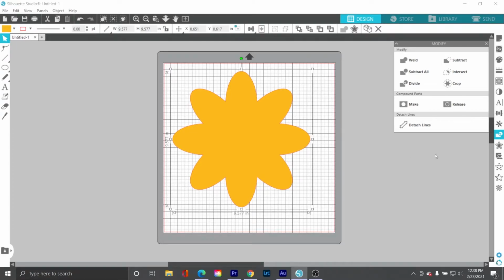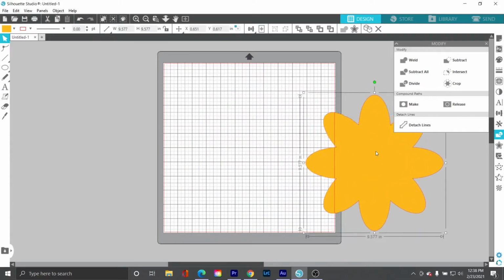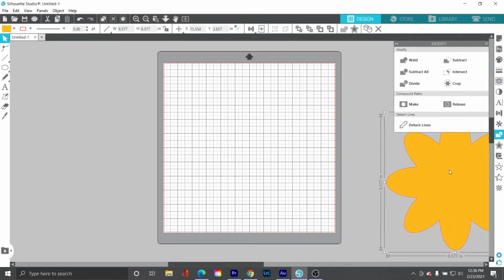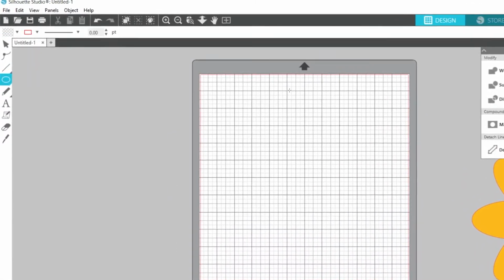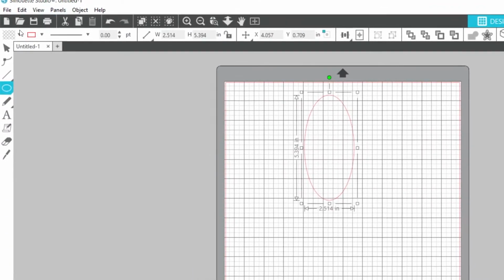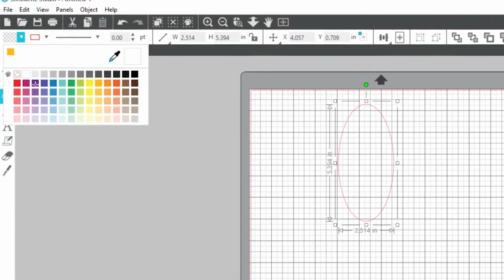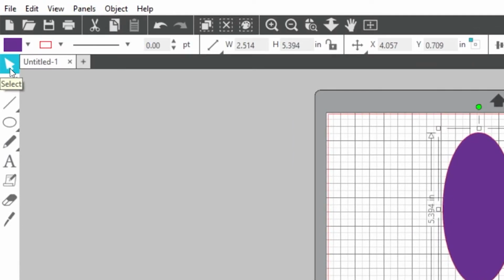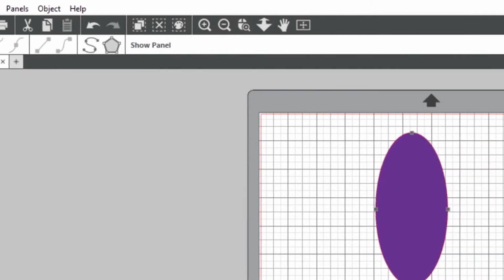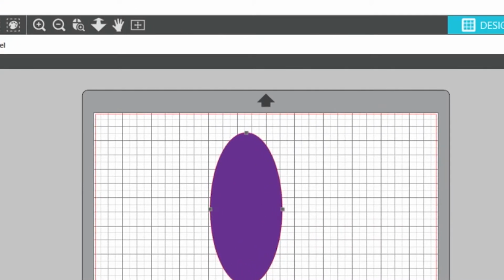So let's have a little bit more fun. I'm going to pull this flower out of the spotlight. And I'm going to start with a new ellipse. Just choose the ellipse and then click and drag. And let's fill them in with another fun color. Alright. Now we're going to go down under the Select tool on the left to the Edit Points tool. And once you click Edit Points, little points are going to show up on here.